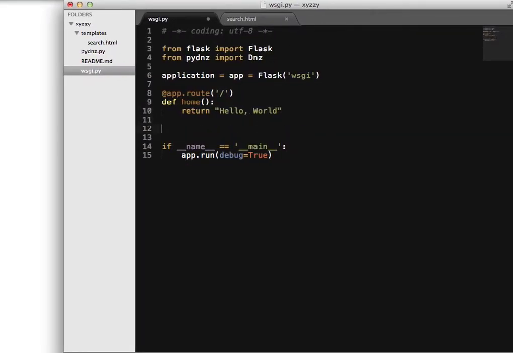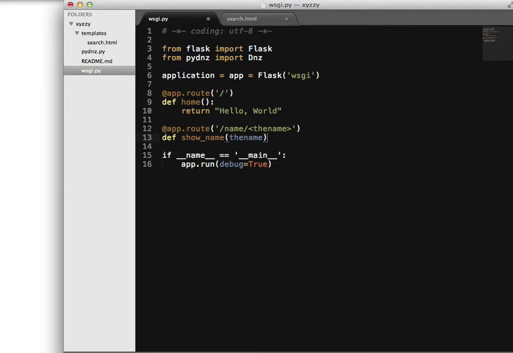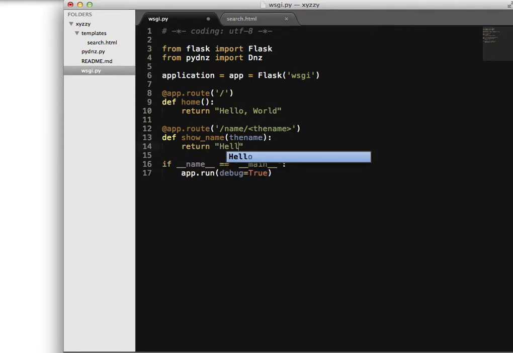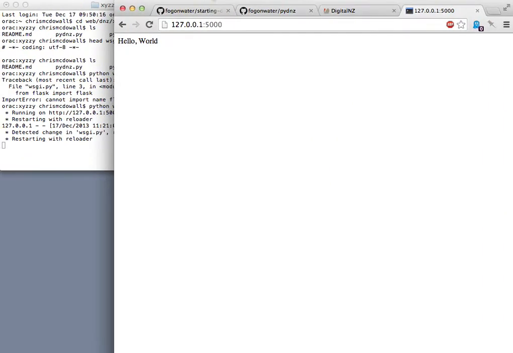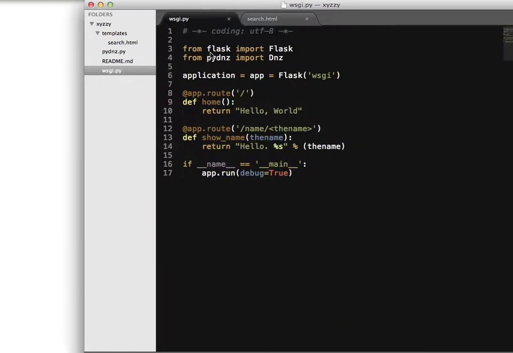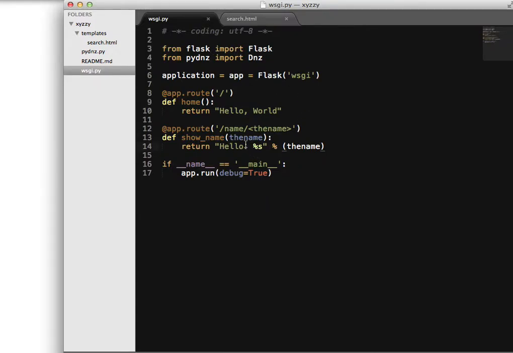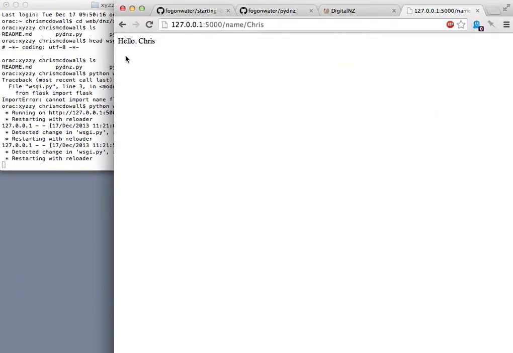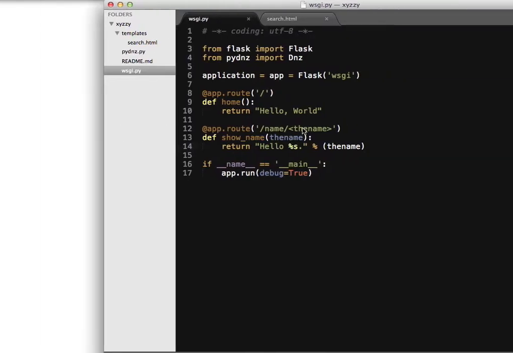Flask is really neat. You can do some cool stuff with it, it's really concise and terse. So if we go app root and say something like name, we can use a variable. So the name, and then def show name, and the name, we'll pass that variable across. We can return hello, and then the name. So now if we visit name slash Chris, hello Chris, awesome. Should probably be a comma. There we go. And you note that with debug on, we can make changes and they automatically echo through.